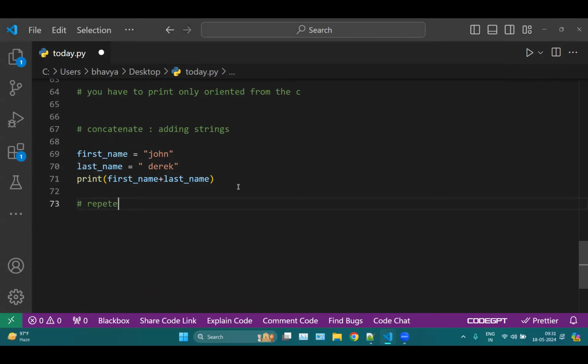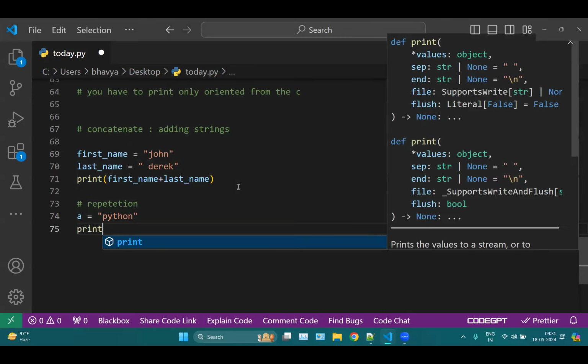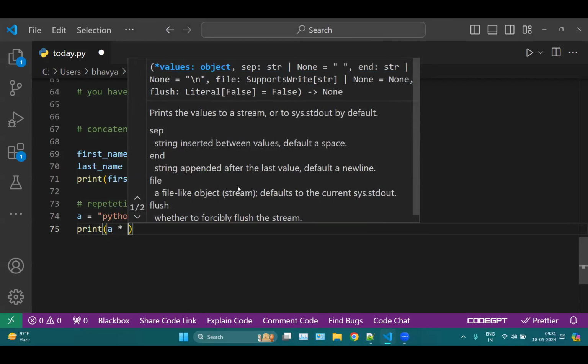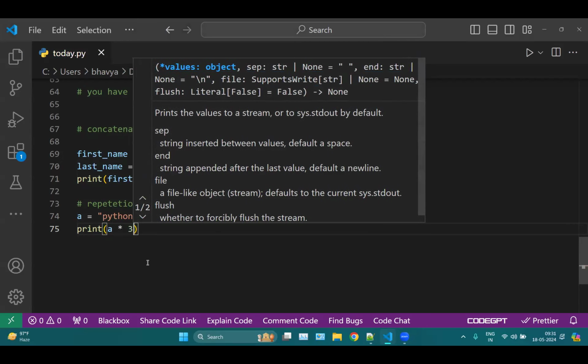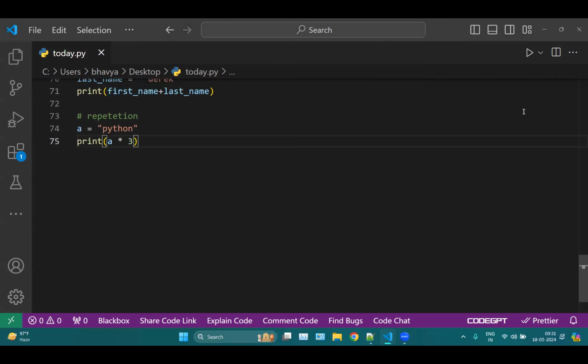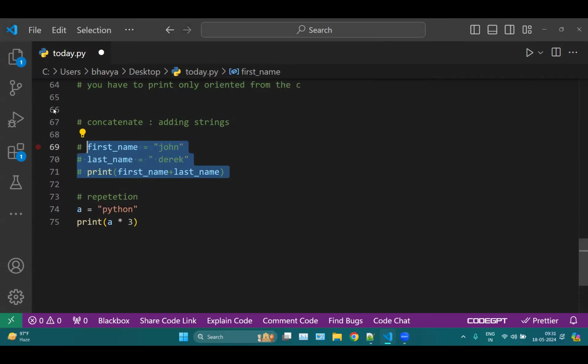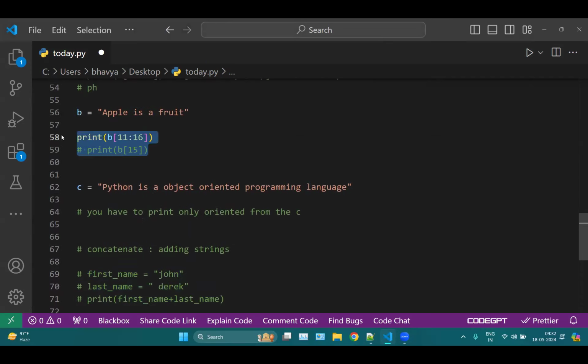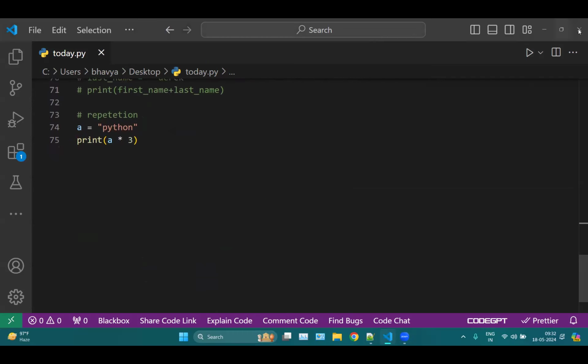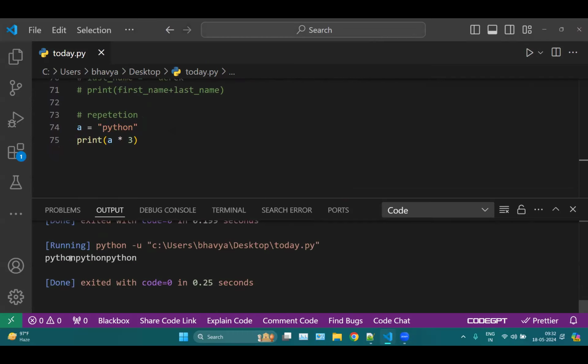Repetition is like you are repeating the characters. For example, we have A equal Python. If I use print A multiply by 3, this will print Python 3 times. Let me remove this one. So you will see Python 3 times: Python first time, second time, third time. So we are multiplying the string 3 times.